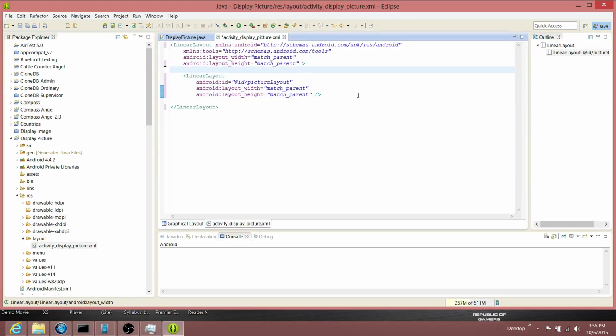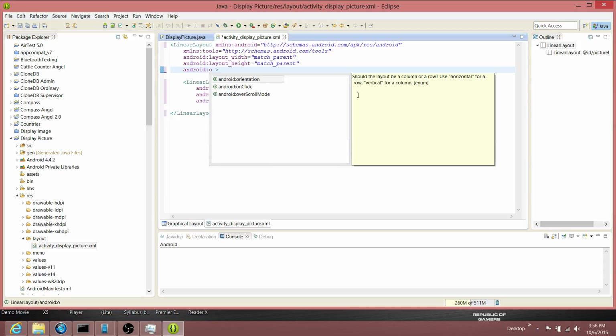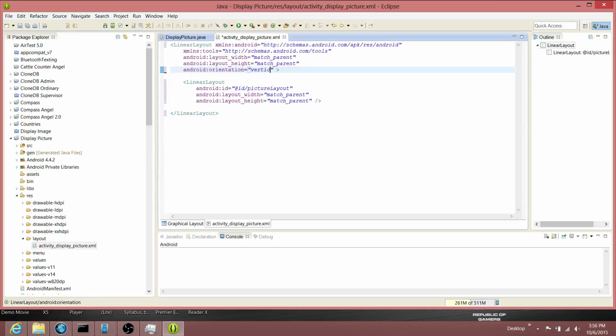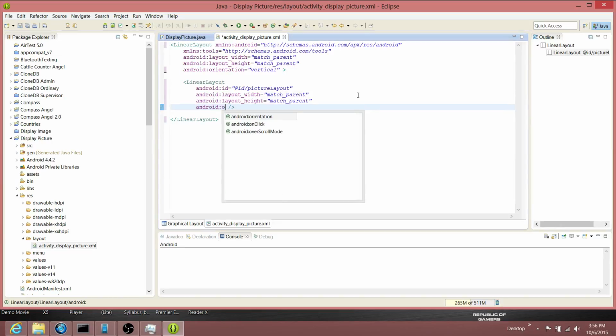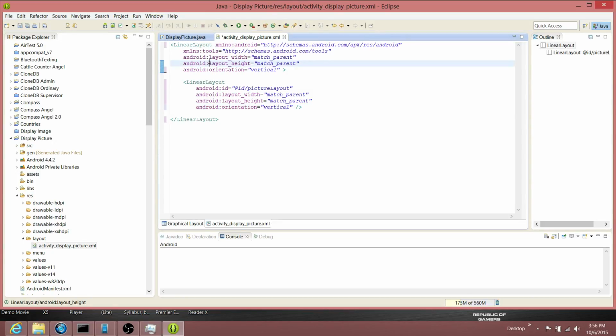And the last thing to finish this off is to make the orientation of both linear layouts vertical. So you do it with both of them. Okay, that finishes this XML layout file. I'm just going to save it.